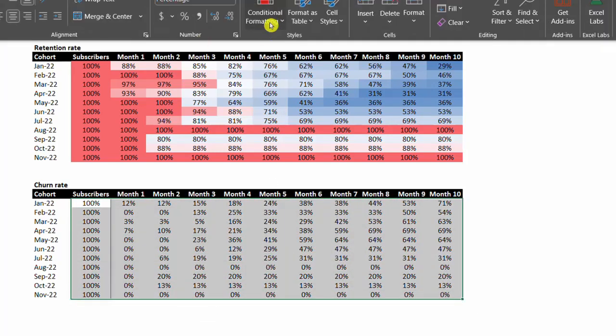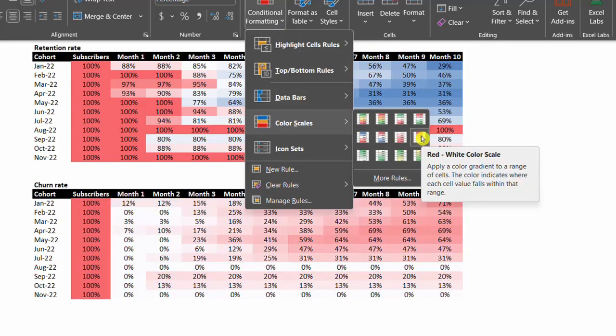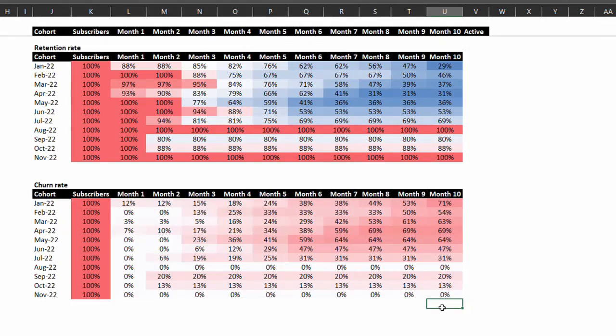A high churn rate means that the business is losing subscribers at a faster rate than it is acquiring new ones, which can lead to a decline in revenue. And by analyzing the factors that contribute to churn and implementing strategies to reduce it, businesses can improve customer satisfaction and increase customer loyalty and ultimately grow their business.